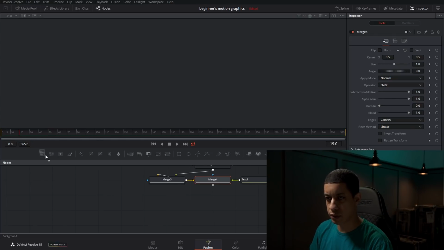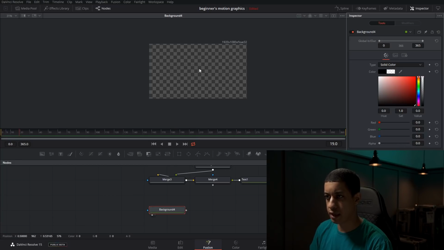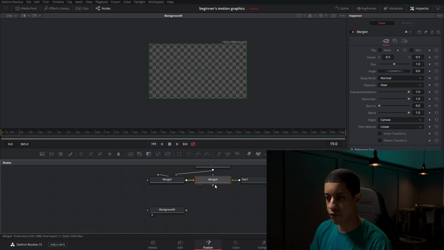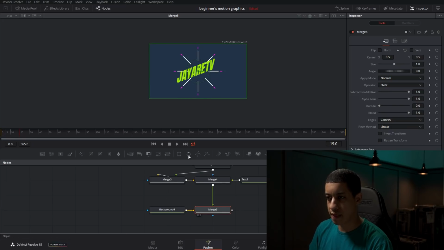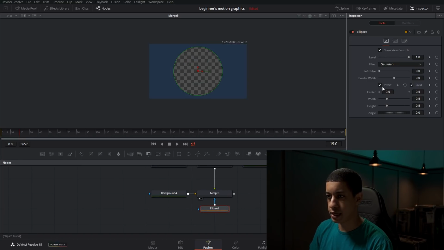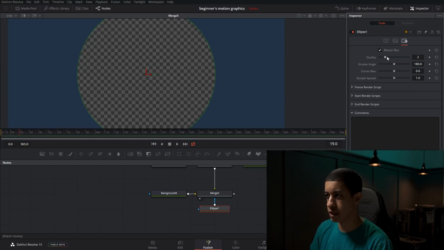Okay, so what I'm gonna do is I'm going to bring in a background node. We'll play that quick, and I'm gonna make this completely transparent. We're gonna come out of this, we're gonna take everything that we currently have made, and we're gonna make that the overlay for this node. And then we're going to add in an ellipse node. And the ellipse node, we're just going to invert it. And we're going to add motion blur to this.